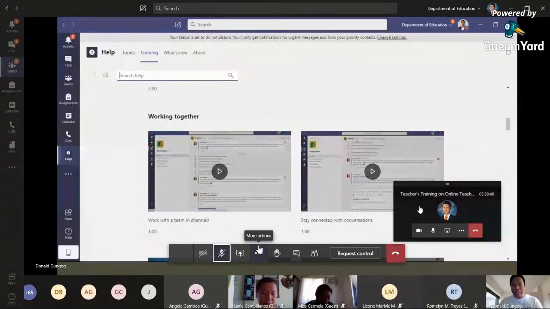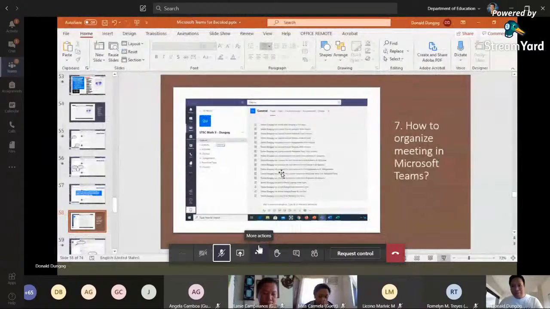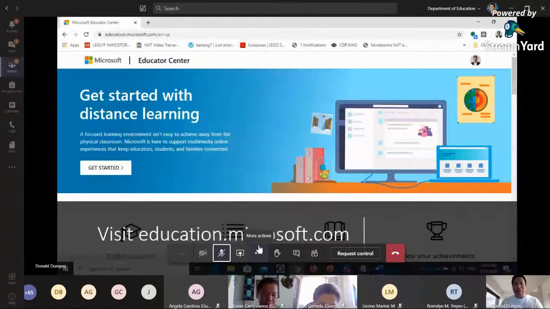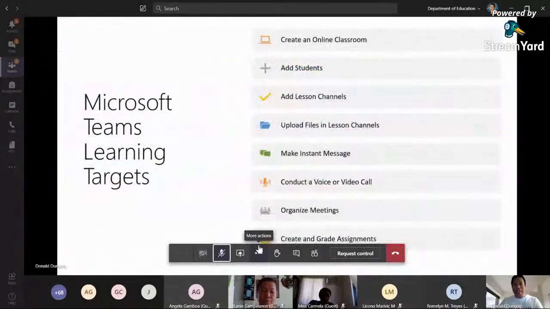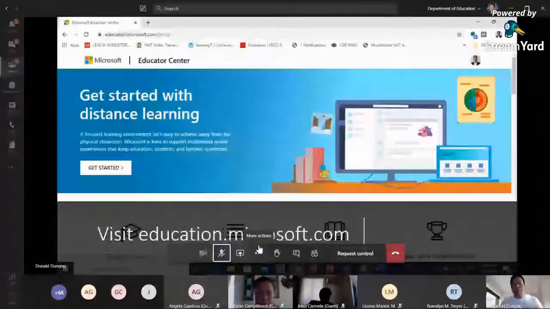And of course, last but not the least, if you want to learn more, an in-depth study of all the collaborative tools of Microsoft, you can visit education.microsoft.com and take all of the free courses that it can offer you.